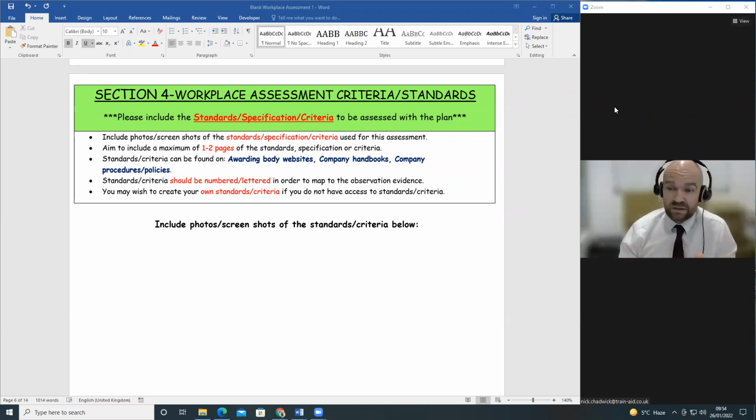So can they carry out their day-to-day role effectively? So for this criteria, I would like for you to include perhaps a page or 2 pages of the standards or specification or criteria that you are making a judgment on. Standards and criteria can be found on awarding body websites. They can be found within company handbooks, company procedures or policies. So it's going to help you to make that informed judgment, okay, on the observation.